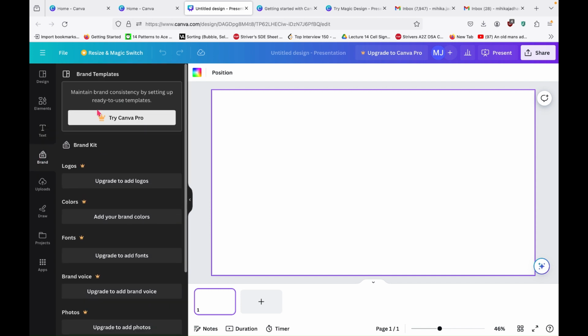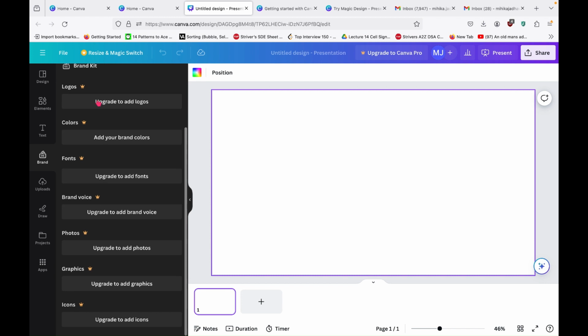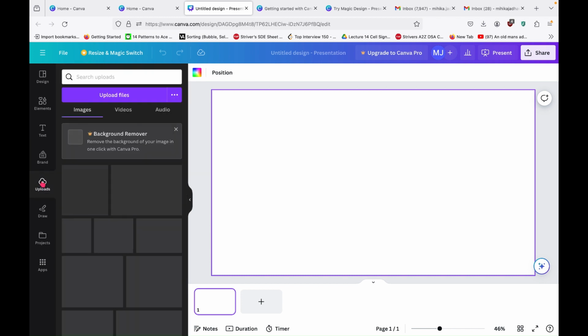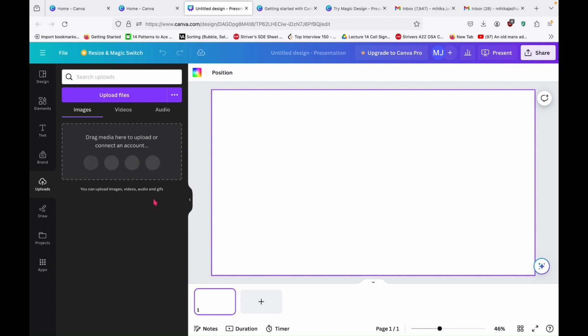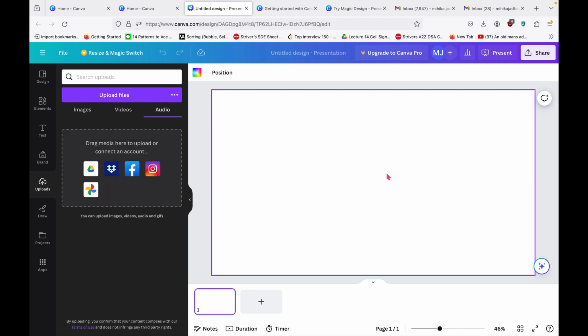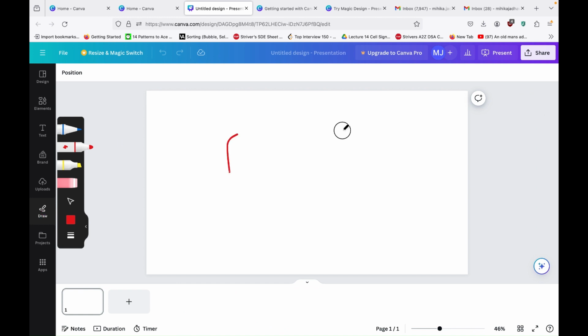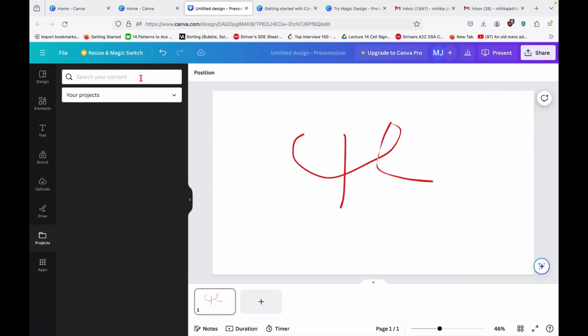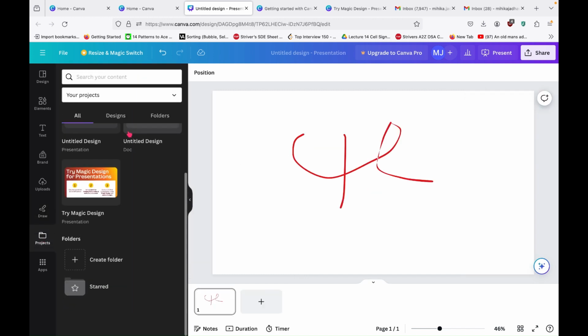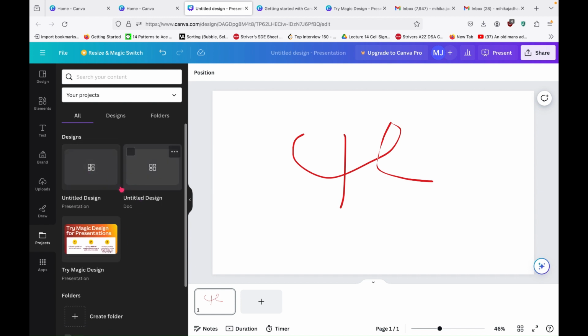Brand, this is again a Canva Pro feature. For your brand, you can use different logos, photos, things like that, and generate them as well. And this is for uploading, so you can upload all sorts of media, images, videos, or audios, to use in your presentations. You can also just directly draw on your whiteboard presentation. This is for your projects, so whatever projects you have, you can just directly load them in here.